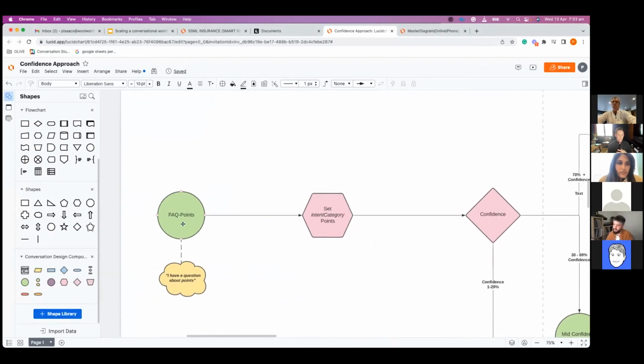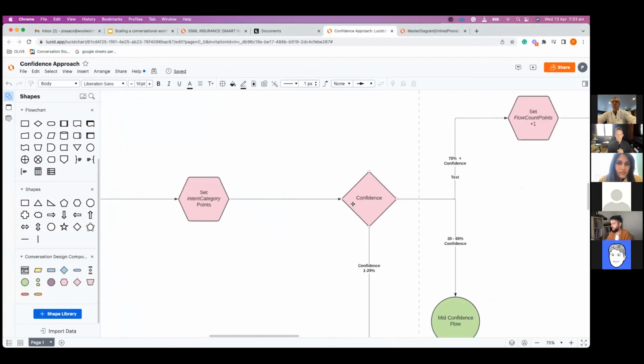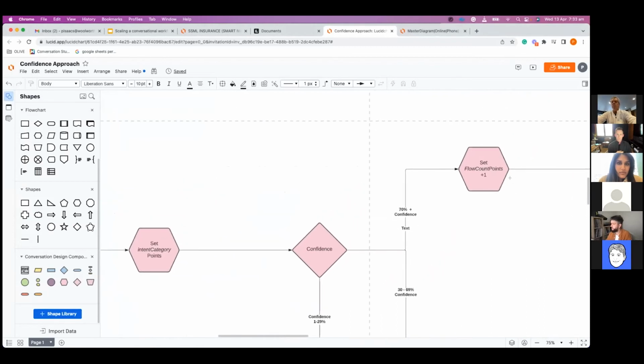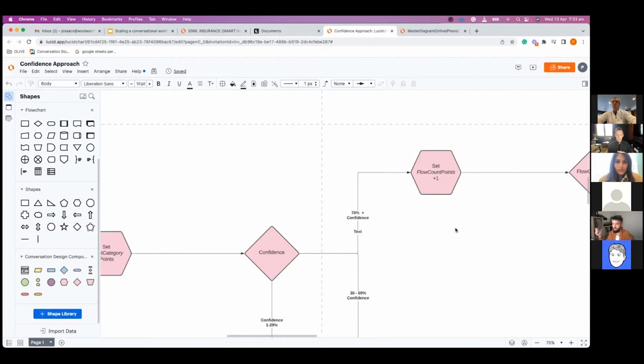This little thing here means an intent, and that's the utterance that it has. Once we do that, we set the intent category to points. Then the confidence: if it's above 70%, then we set the flow count to +1. The reason we've done this is because we were seeing people hit intents with high confidence that they didn't actually want, but then they would ask the same question over and over and get in this kind of death spiral of hitting the same content again and again, and they would get really frustrated. Then they'd start swearing at the bot and go to a CSR angry.